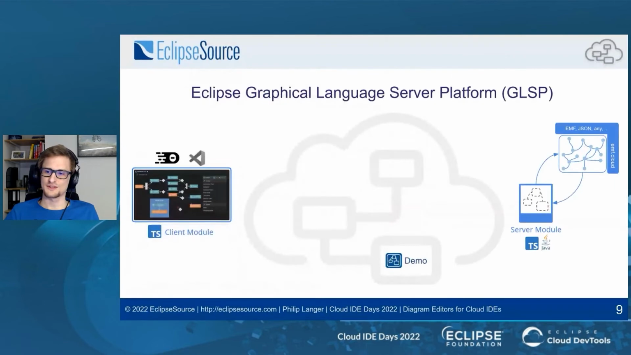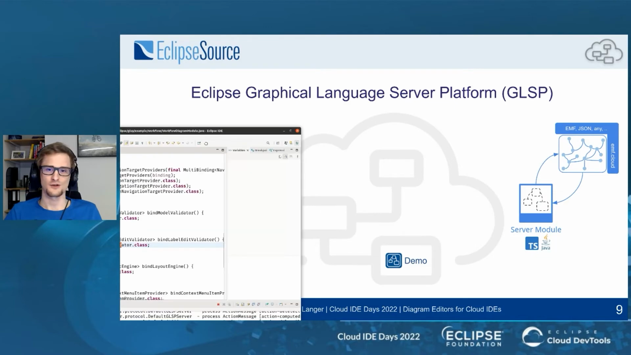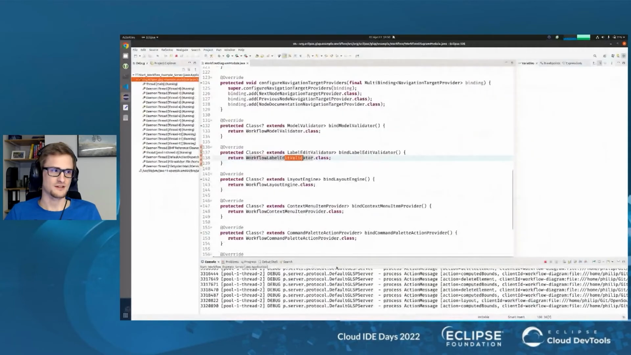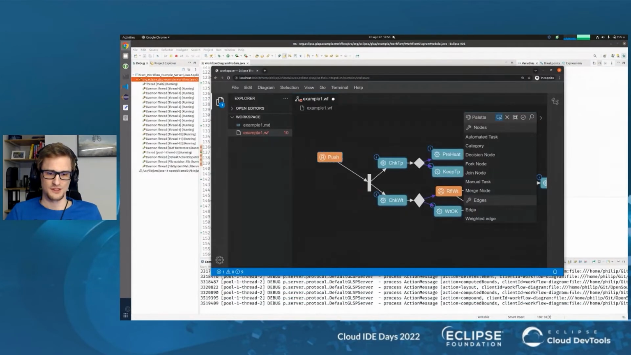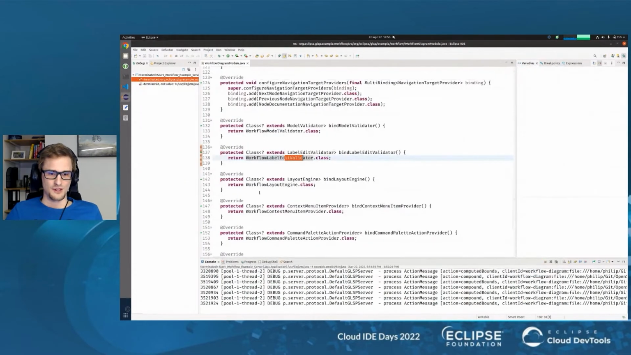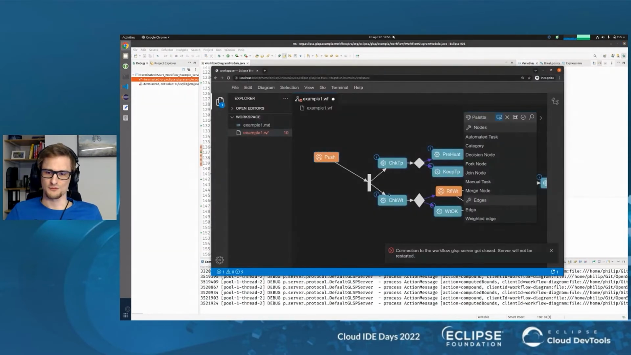All right, so that was the Java-based server and the TypeScript-based client in Theia. So let's just do something funny now. We have the Java-based server running here, and you can see that when I move stuff around, we see those messages here. So let's just kill that server for now. When we go back to the client, it will now say, okay, server died, I can't show anything anymore.